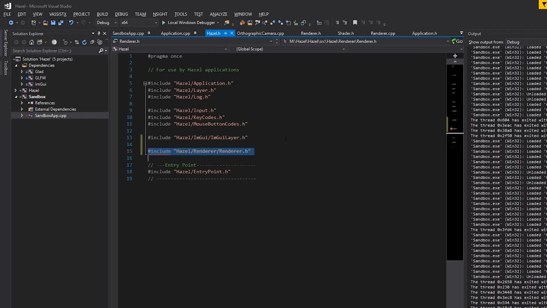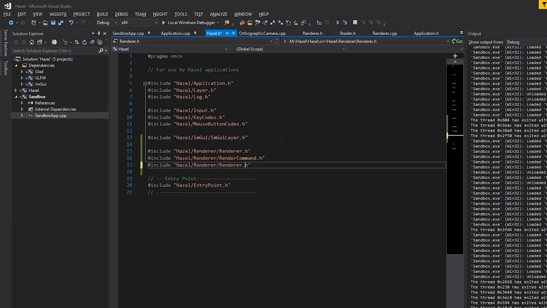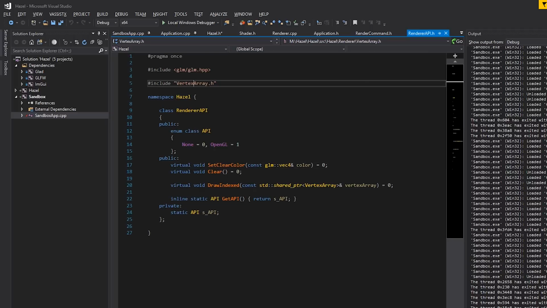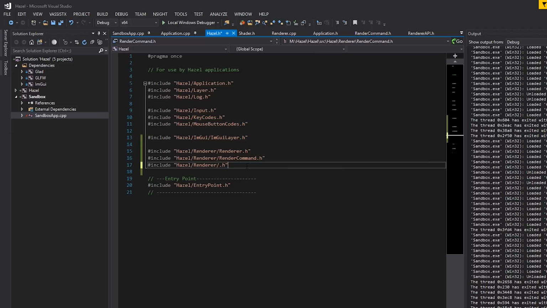So we could have renderer. We can have like render command. And again, remember, some things will include other things. Like for example, render command includes render API, right? Which includes vertex array. So you don't have to actually put everything in here, but it's good practice anyway, because if I suddenly remove an include from renderer that everything else relied on, I'm going to have to include it manually somewhere else. It's going to break my code.